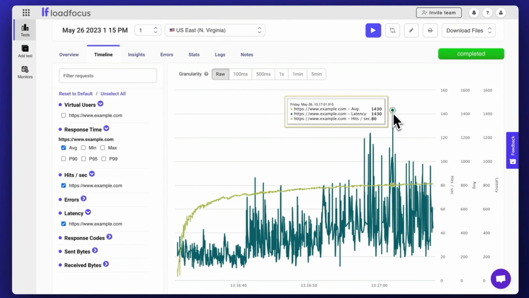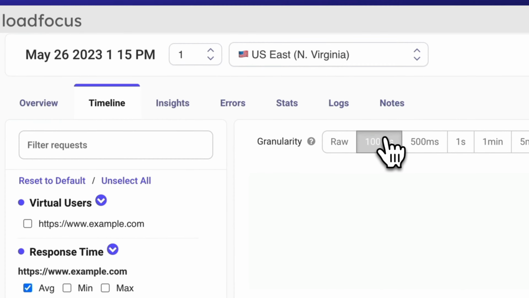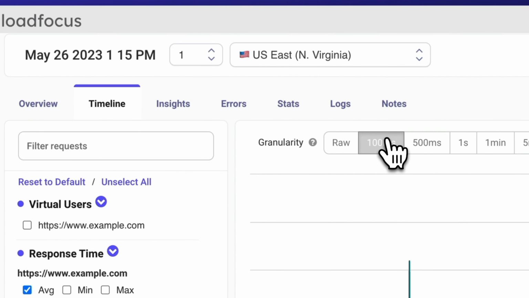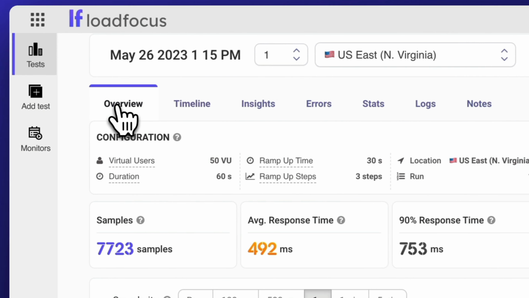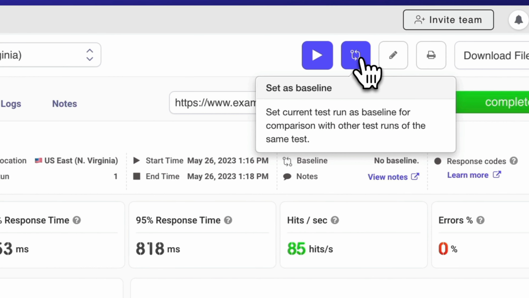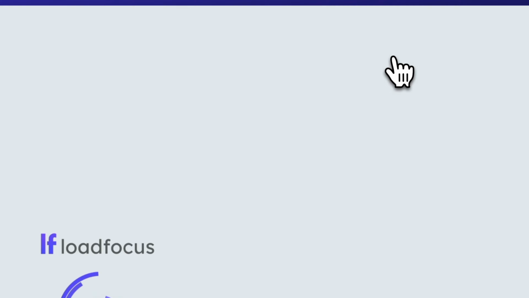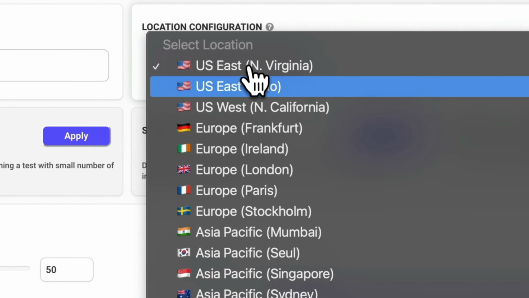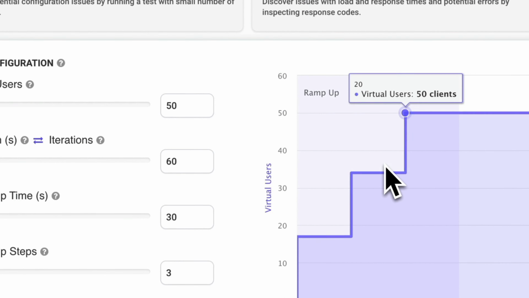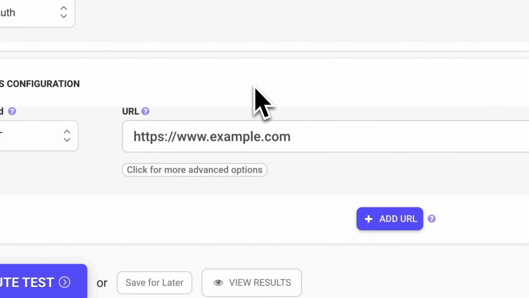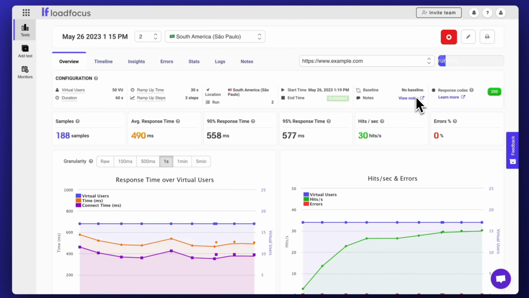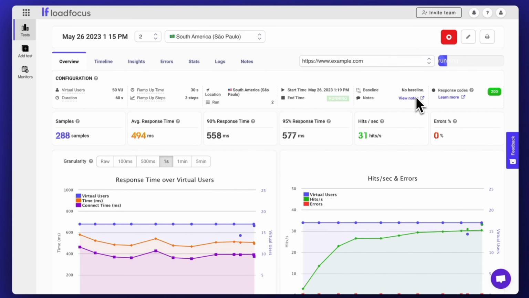Global user experience: for applications with a global user base, testing from different cloud locations provides insights into the user experience across different regions. It helps identify latency issues that may affect user satisfaction and engagement in specific geographic areas, allowing you to optimize performance and ensure a consistent user experience worldwide.